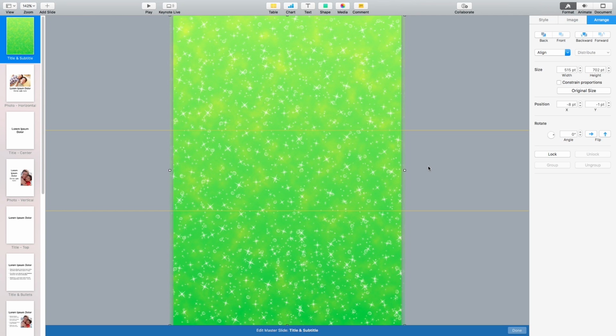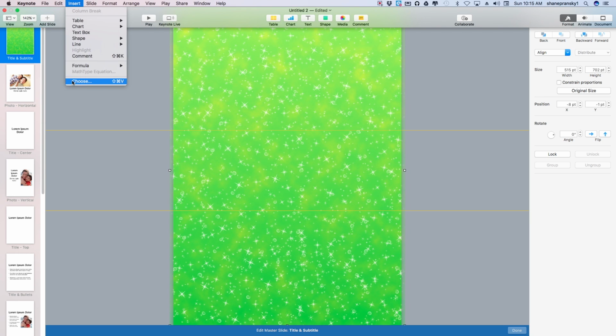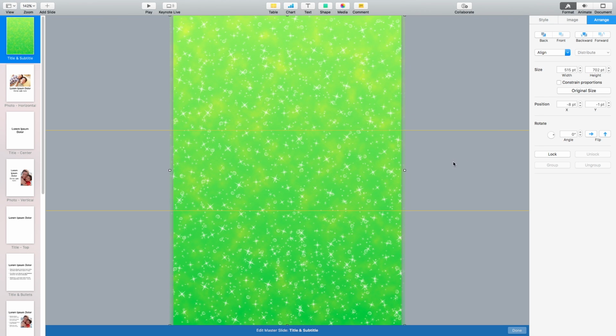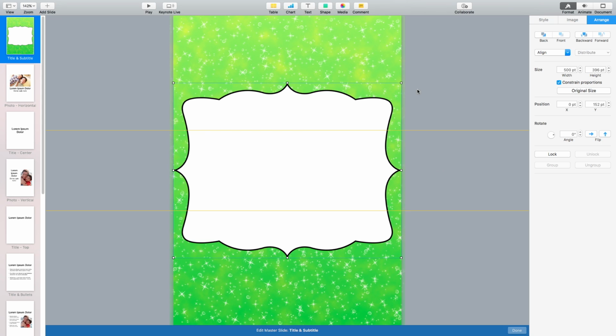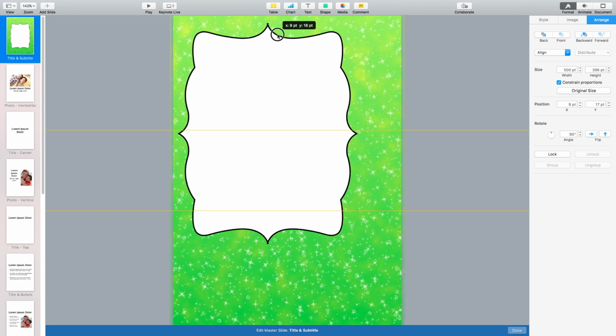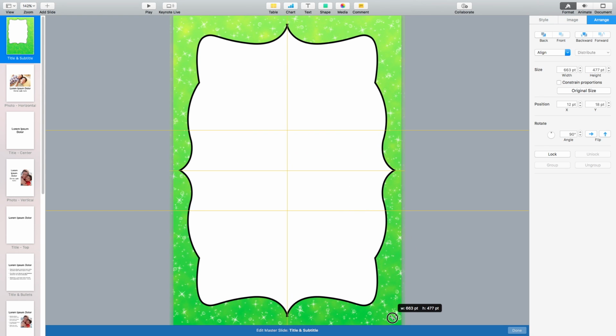Okay, so the next thing I usually do is insert a frame, and I have a frame ready here. So I'm going to go to Insert, Choose, and I'm going to choose this frame here. This is one that I purchased. Now you notice this frame is not oriented the right way, so another thing you can do is change the angle that it is. And again, like the other one, it may not be exactly the size that I want, so I might have to uncheck Constrain Proportions and stretch and pull it until it's just right.